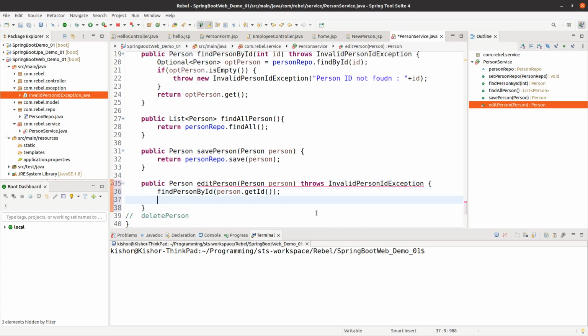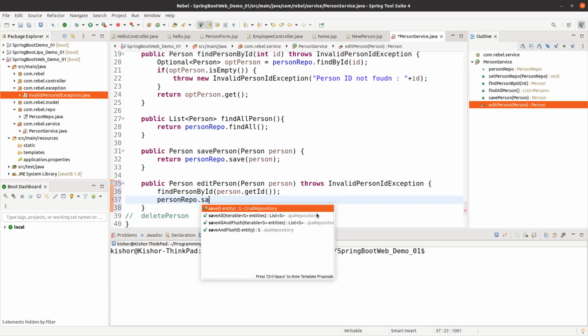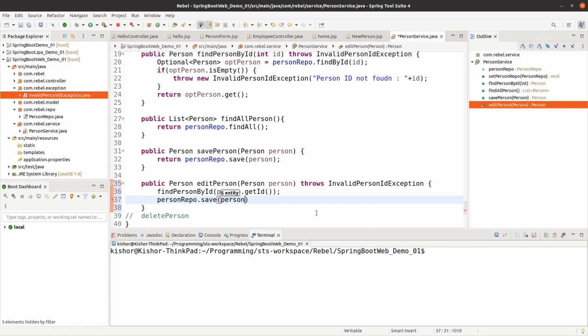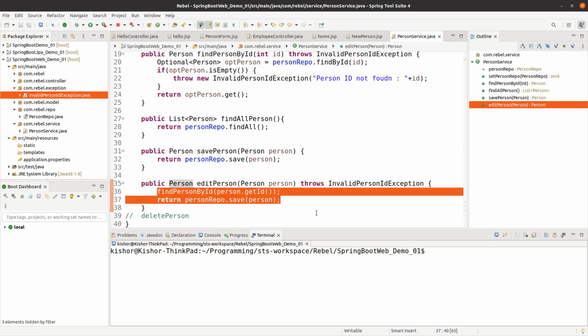Now what next? Now we need to save the person. So personRepo.save, the entity is person. Upon successful saving, it is returning a person that we return from here. So why is this round trip process here? Actually here we don't have any other method to edit. Only the save method you have. So what is the strategy of the save method? If you pass any person object to the save method with ID, first it will try to find and modify. If it could not find any person object with ID, it will insert.